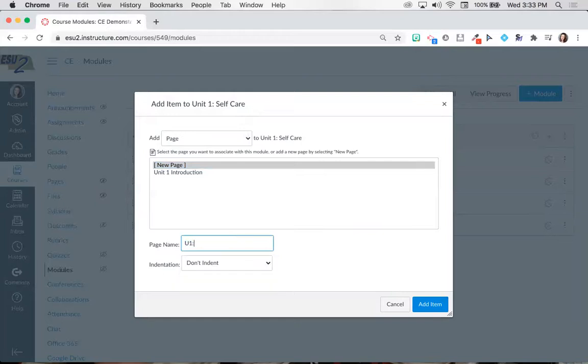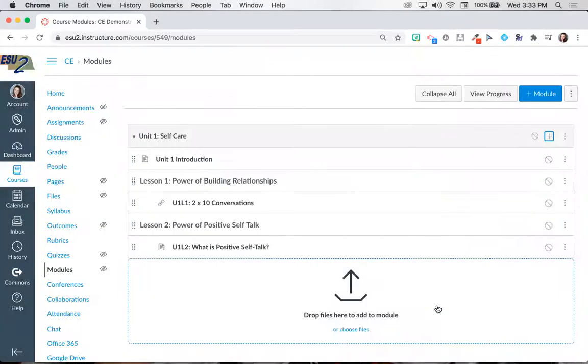I'm going to call this Unit 1, Lesson 2, and this is my, I have to remember what the article is called. There you go. And I got to spell. Okay, and I'm going to indent that 2 layers, and I'm going to add that item.